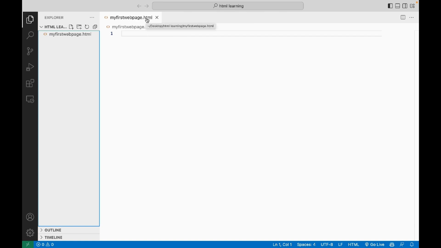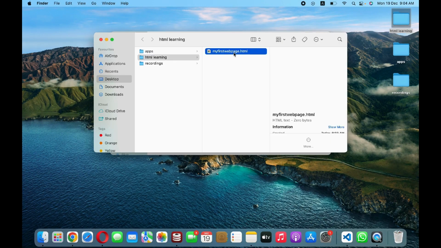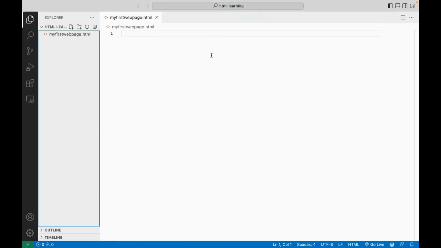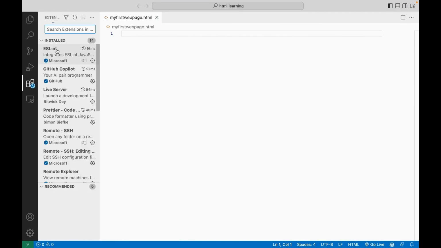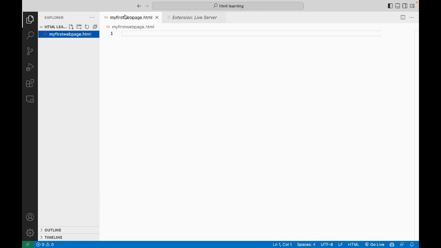Since this is an HTML file, it can be opened up in a browser. We can directly open this file in a browser by going to our folder, which is HTML learning, and here, as you can see, a Chrome icon. This is an HTML file and it's going to open up in Chrome, but that's not going to open it up as a web server. Since we have installed the extension Live Server here, what we have to do is open up our file and go to this little icon here that says Go Live. Once we click it, it's going to start a new server.